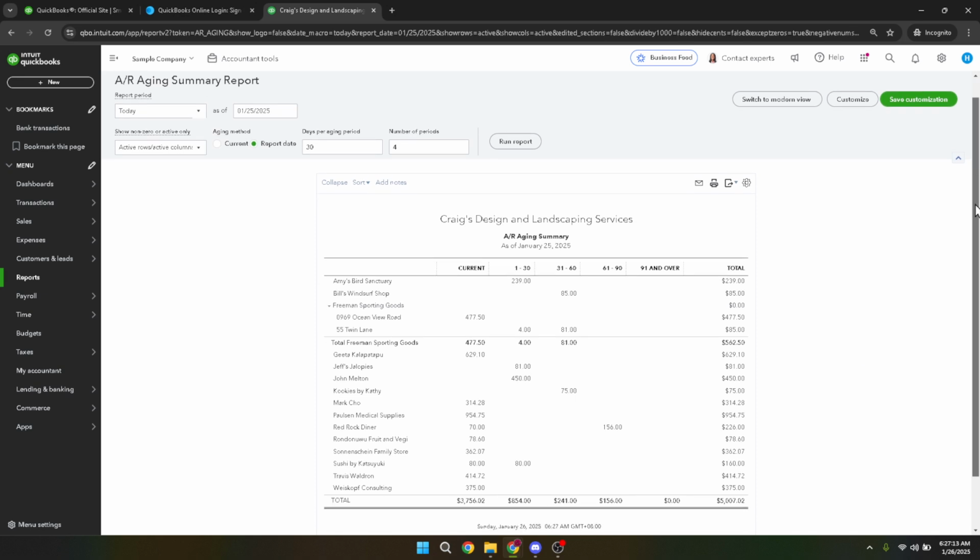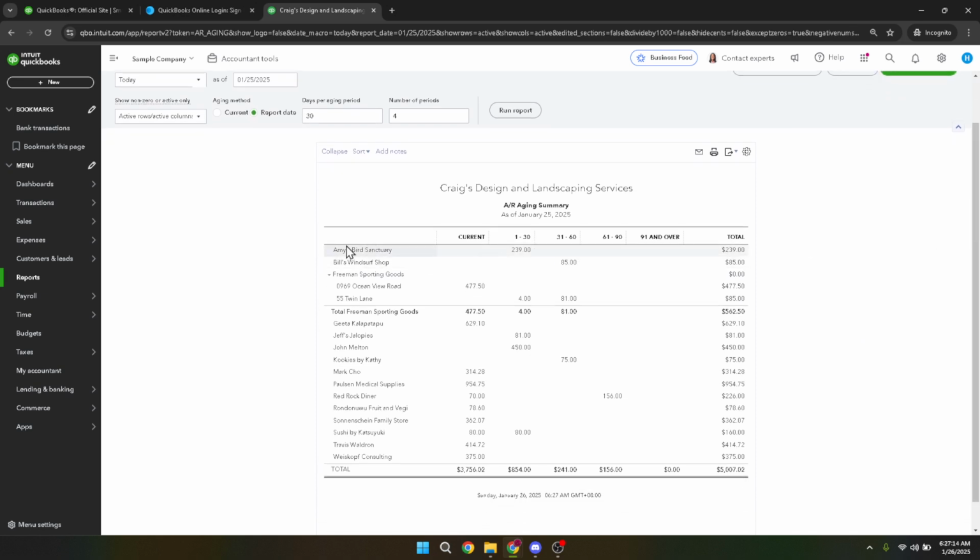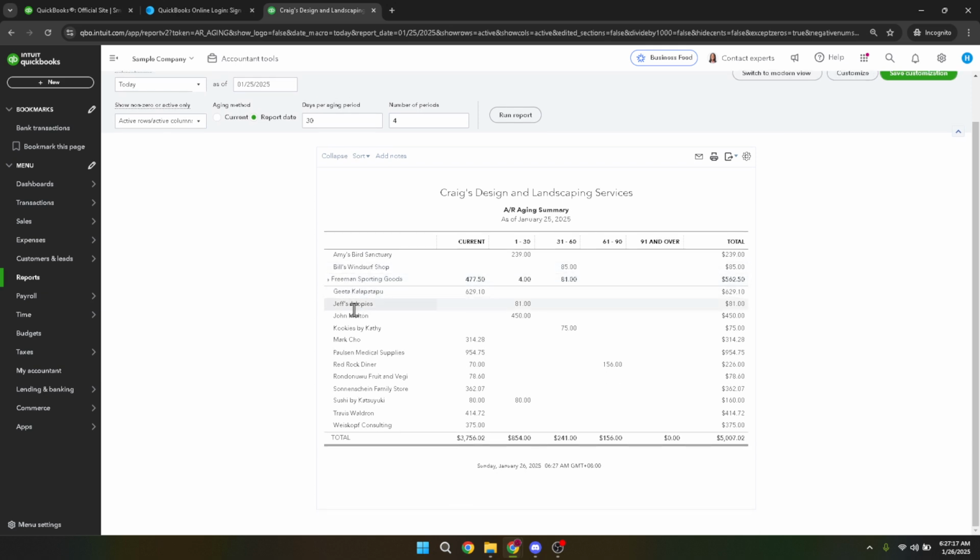This summary is invaluable because it categorizes outstanding amounts into different aging periods, such as current, 1-30 days overdue, and so on. This visual breakdown allows you to quickly assess the financial health of your receivables and take action if necessary. And there you have it, a quick and easy way to track what customers owe you using QuickBooks Online.